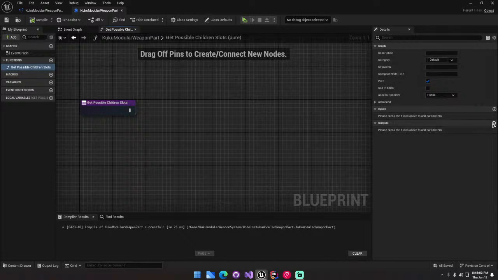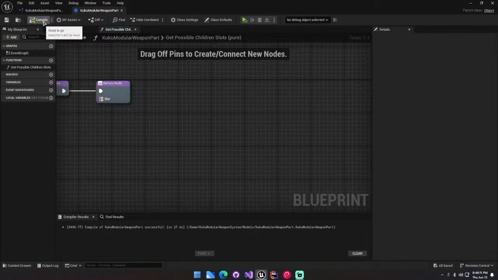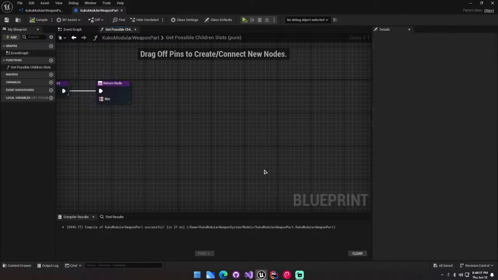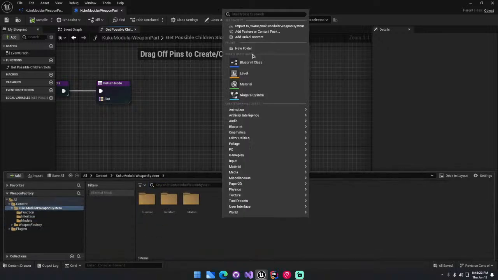Okay, so we have children, and the output is gonna be a name, the slot name. It's gonna be a type slot. Okay, except we want a map of name as well as the list of actors. So I think what we want to do is create a struct to represent the asset.